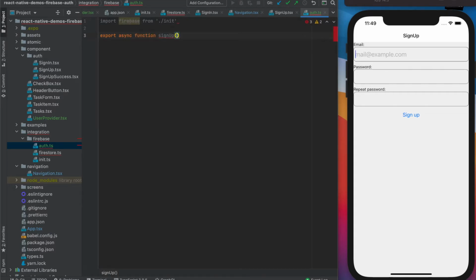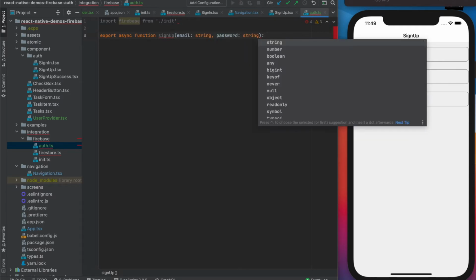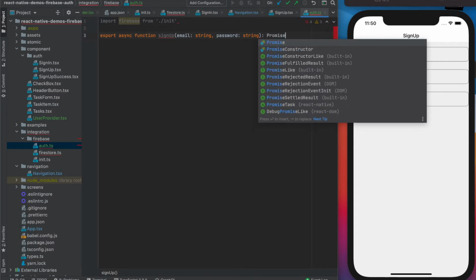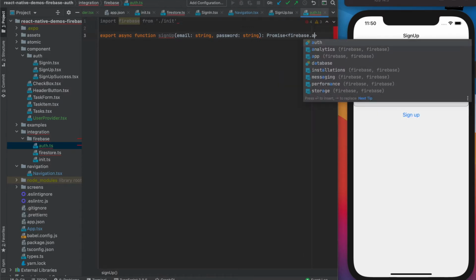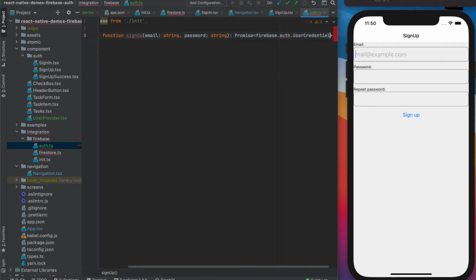The function will take email and password as arguments. And it will return some object that we get from the Firebase. It will be a promise. Now we have to call the Firebase server, send email and password, and get the user back.